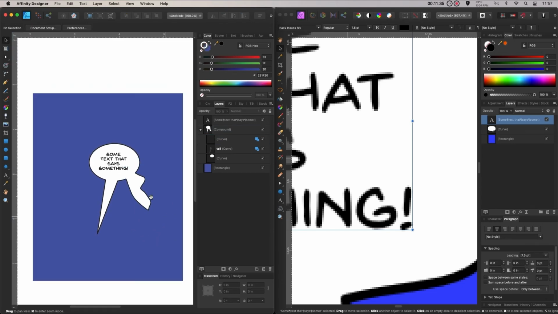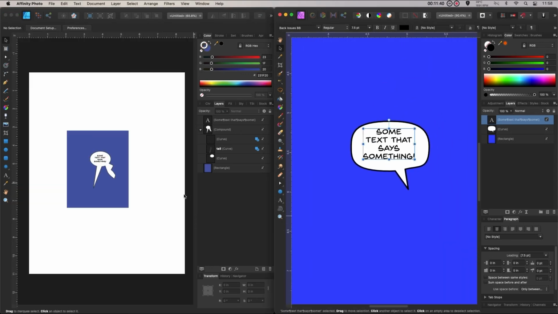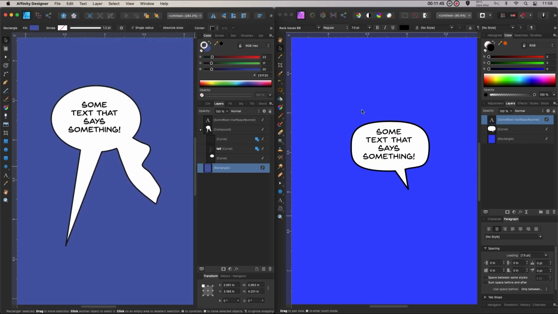Okay, so as you can see, you can get some good lettering, word balloons, and text out of both programs. But unfortunately, Affinity Photo is not as editable as Affinity Designer when it comes to separate objects and connecting them together with some means, like a group or something.